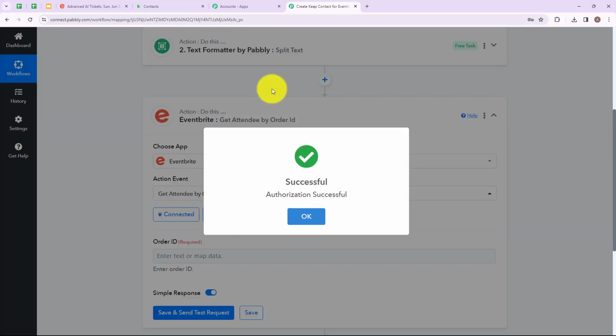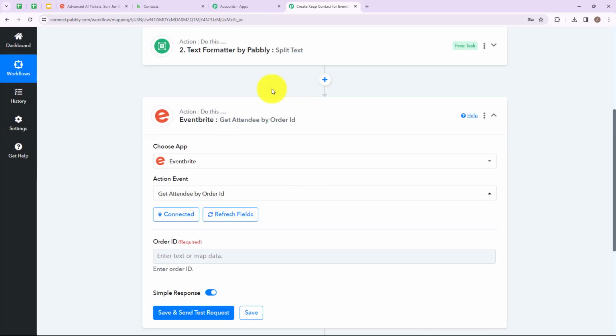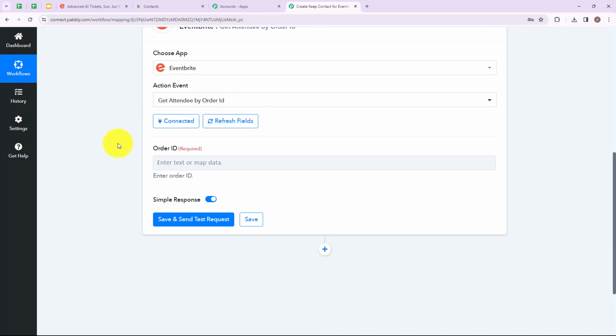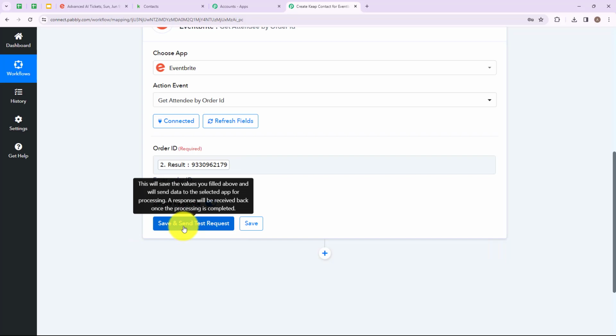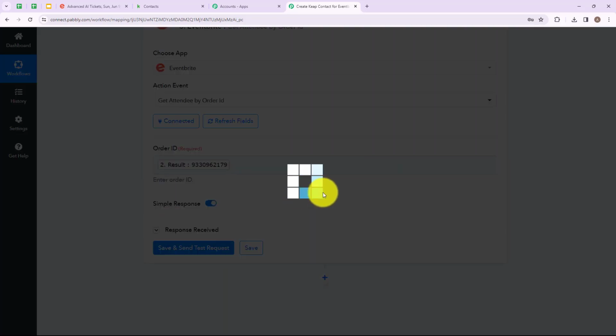And we have successfully connected our Eventbrite account with our Pabbly Connect account. Now let's move ahead. Here we have to enter the order ID which is required, and I'm going to map the order ID from the previous response which we have received through text formatted by Pabbly, which is this. Now let's click on save and send test request.